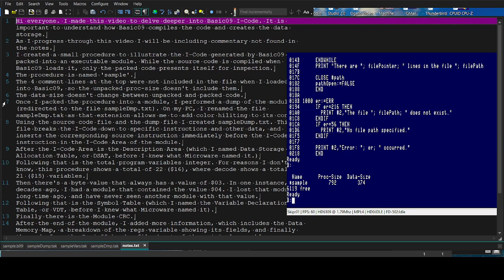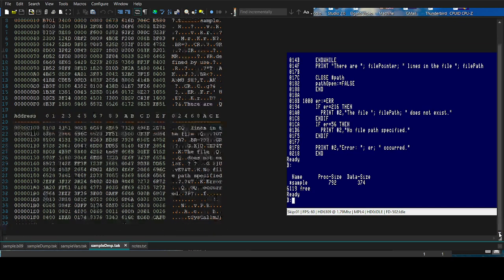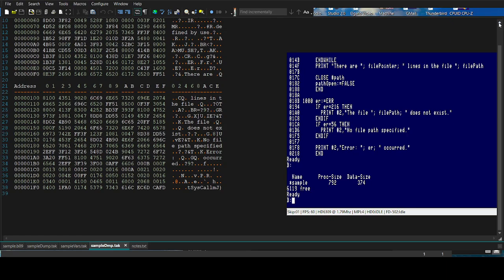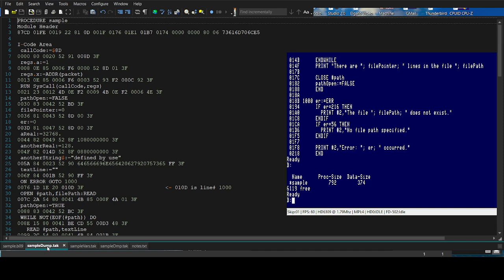This file breaks the I code down into specific instructions and other data and inserts the corresponding source instruction immediately before the I code instruction in the I code area of the module. So first I'm going to show you what the dump file looks like. This is the way the dump utility in OS-9 creates a dump file, in case you don't know. And then this is the dump file I created.